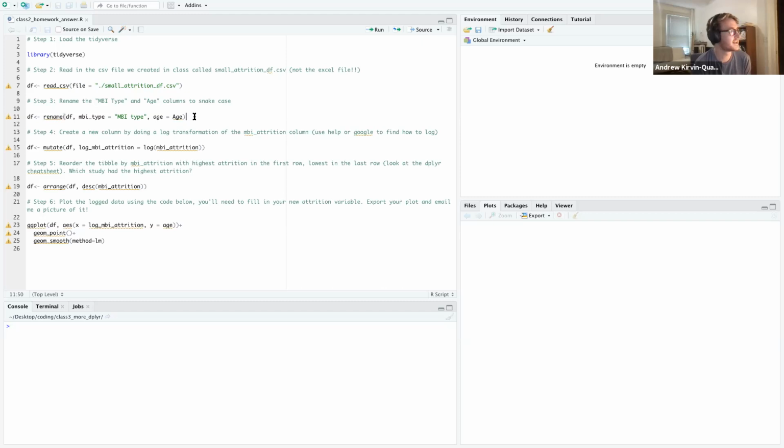The next thing is to rename a couple of variables that were not in snake case. And so you'll notice that here I had to put the MBI type column into quotes because there's a space in it. If I didn't have that, like with age, it's okay to not have quotes. It would think that MBI is the variable that I'm trying to reference, and so it would break the code.